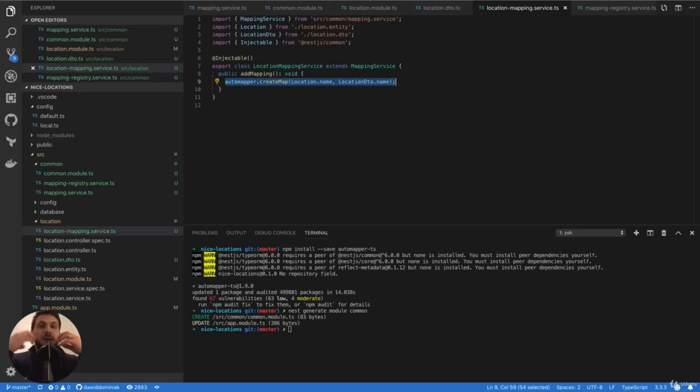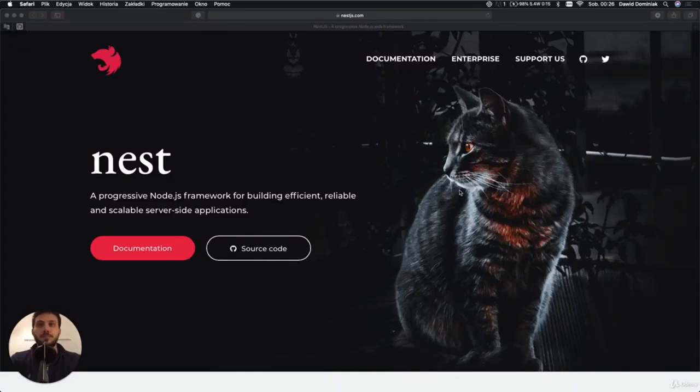Let's stop here to not prolong this lecture. We've created the basic functionality of our mappers. In the next part, we'll use our implemented mappings. See ya in just a minute.